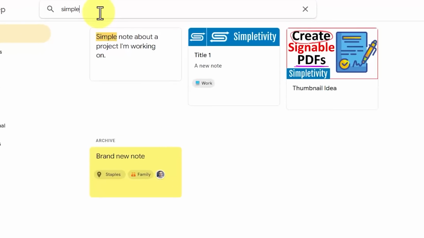So if I type in the word simple, it will actually bring a variety of different notes. Here you can see that I have a note that actually uses the word simple, but it is also bringing back these two notes because simple is a part of the image. Even if you have not grabbed the text from that image, Google Keep will search for any text within those images.